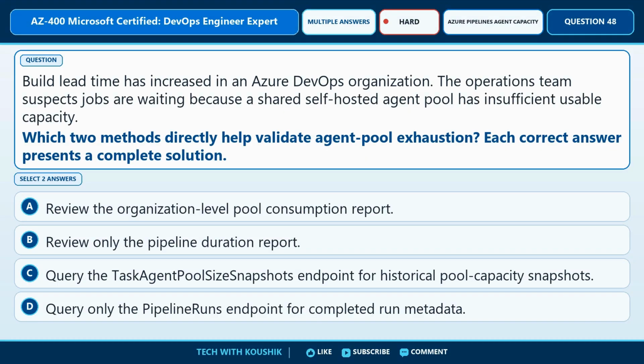Question number 48. Scenario. Build lead time has increased in an Azure DevOps organization. The operations team suspects jobs are waiting because a shared self-hosted agent pool has insufficient usable capacity. Which two methods directly help validate agent pool exhaustion? Each correct answer presents a complete solution. Select exactly two answers.